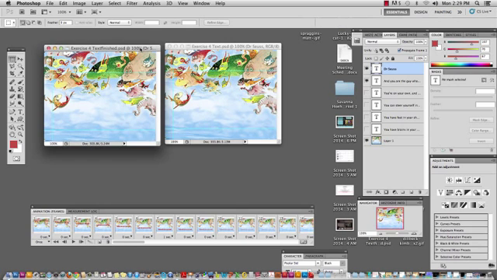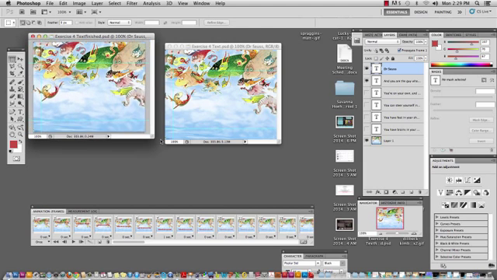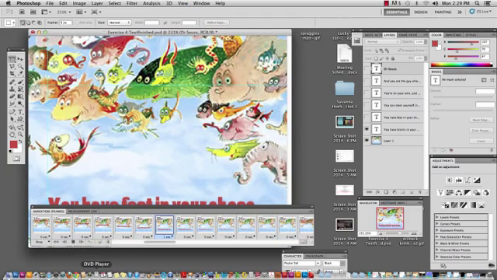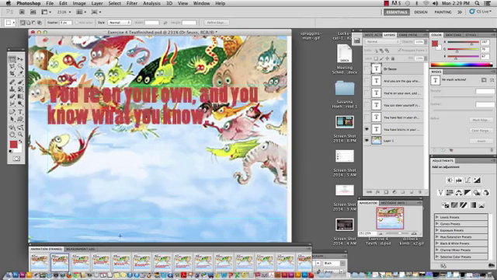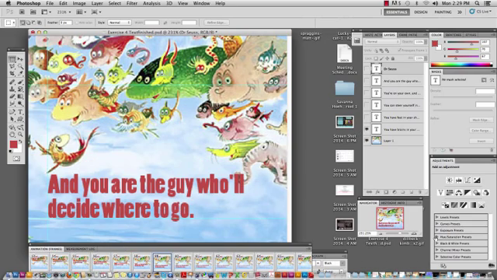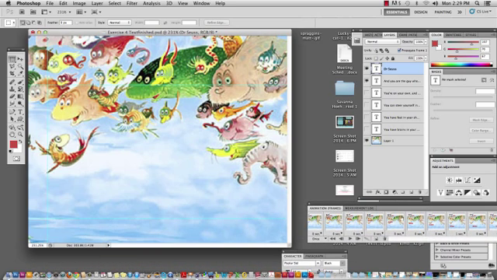So this exercise is one where you are going to animate some type, some writing, and here's what it's going to look like when you're done. Oh, it's Dr. Seuss. It's cute. So let me play that one more time.